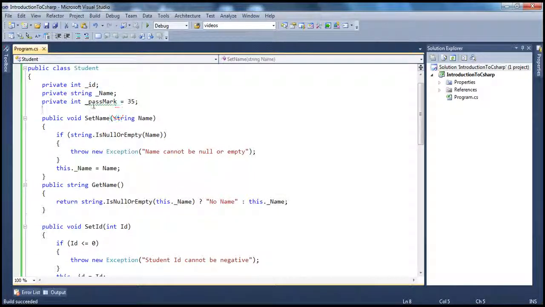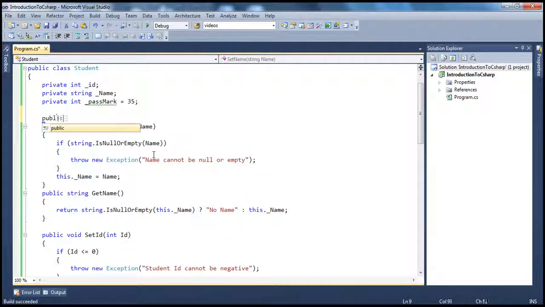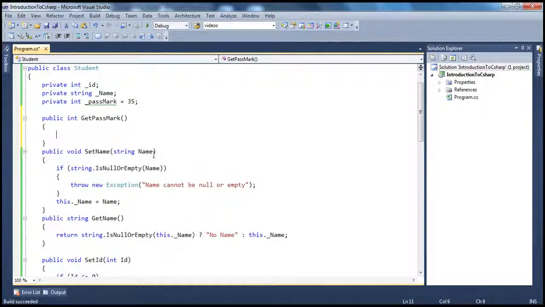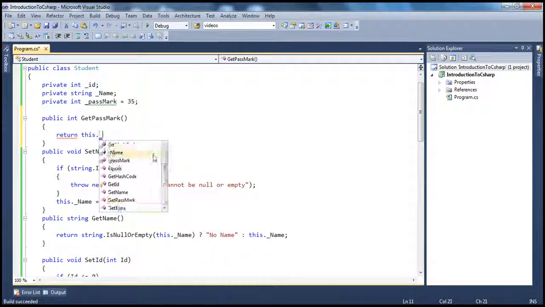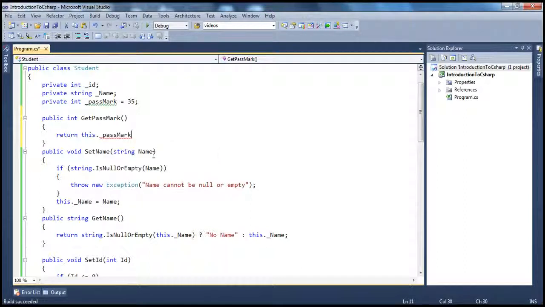Similarly, I want to make this pass mark field a read-only field. Nobody should be able to change the value. If somebody wants to know what's the pass mark, they should only be able to get that. That's why I initialized that to 35, and I will now only have public int get pass mark. So what is this method going to do? It will simply return the value. So return this dot underscore pass mark.